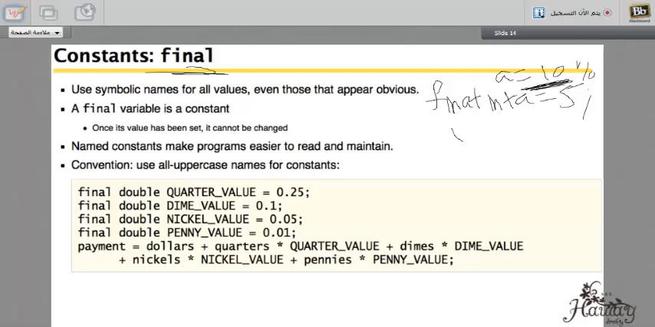For example, the pi, a fixed ratio. It's a given, it's fixed. It's 3.14. This is fixed. So you don't want anyone to change the value of pi, then you can use final, so no one can change it.